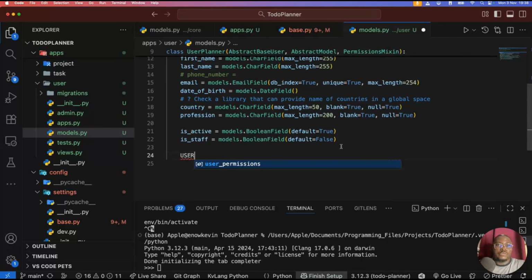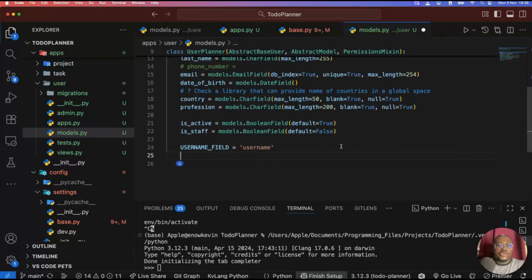Alright, so down here we're gonna set what should be used as username in login form. So we're gonna do that with the username field, and we're gonna set it to username. And down here we're gonna set the required fields that will be used when we're creating, for example, a super user. Okay, when we're creating a super user from the terminal, these are the fields that we need to provide. So we'll do that with the required fields, and the required fields should not contain the username field. So here we're gonna pass in the other fields.